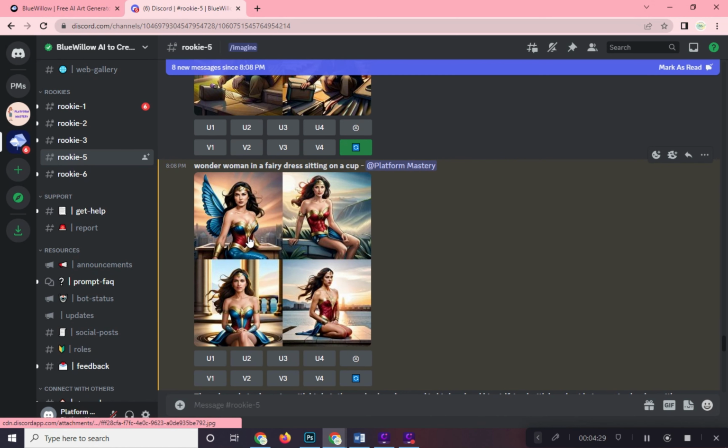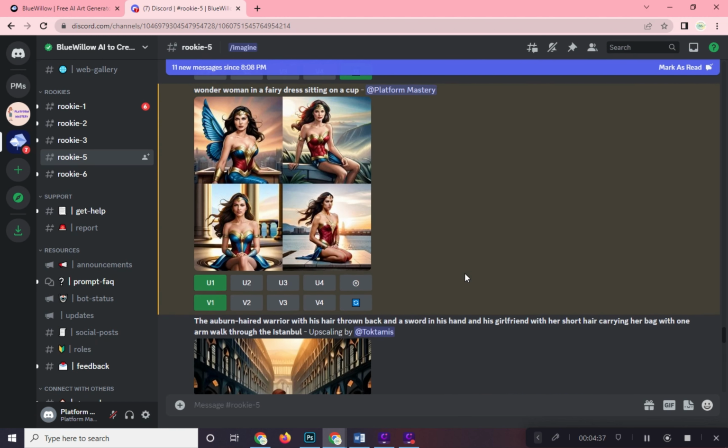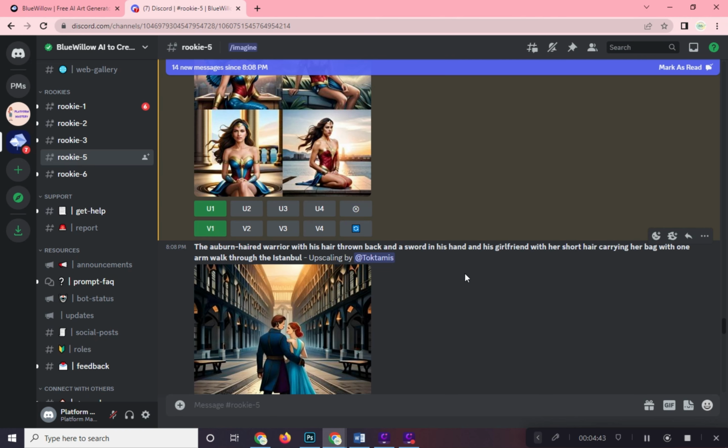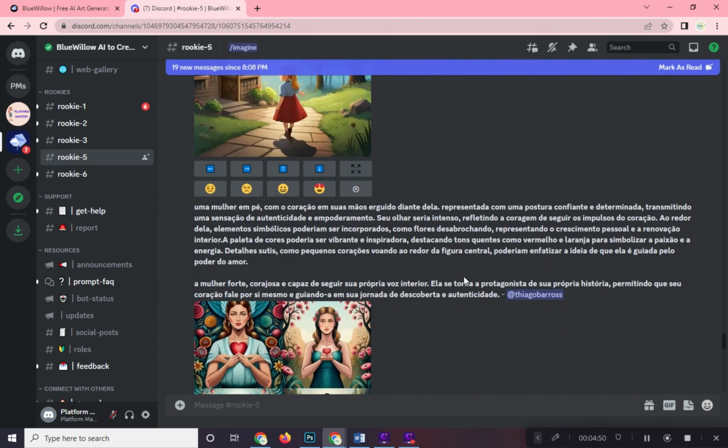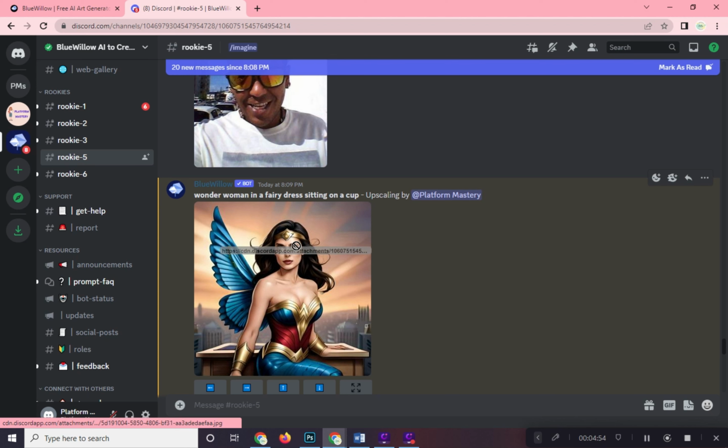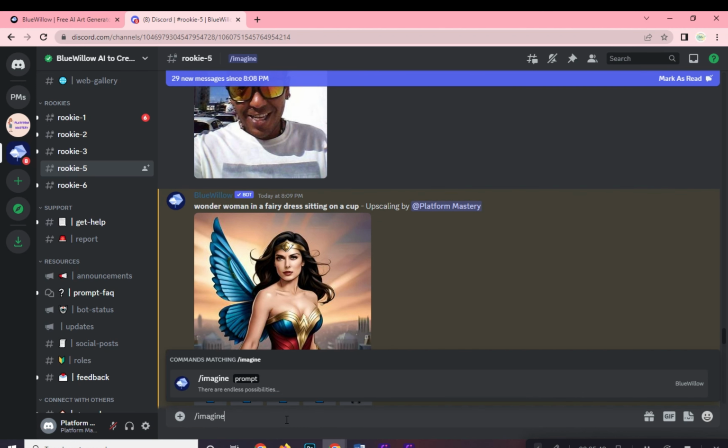Tap on the image to have a better look. Let's say we would like to look at the first image here. Just click on U1 and V1, and we'll wait again for a few moments. And it's here. And that is how to use BlueWillow AI.